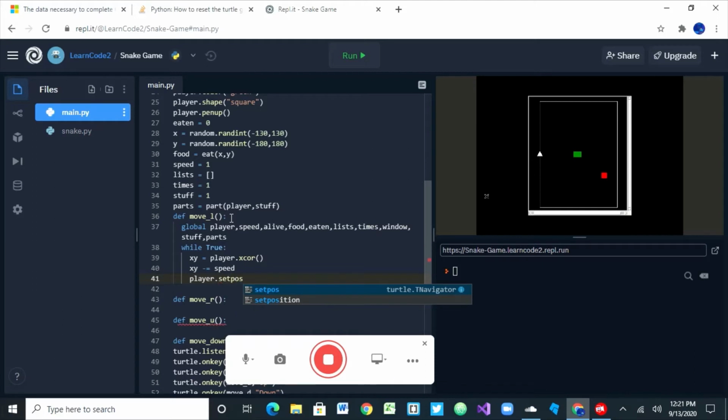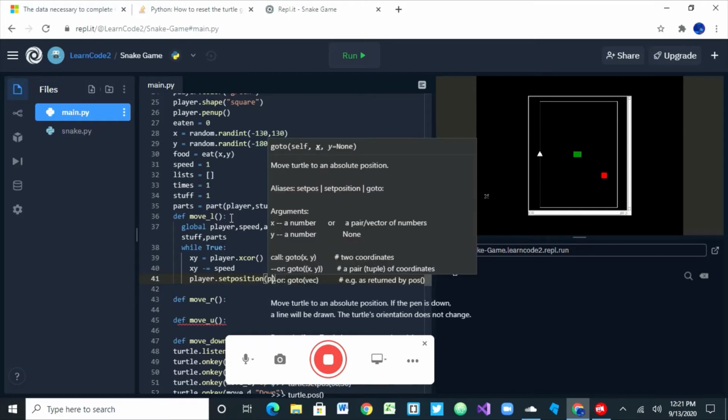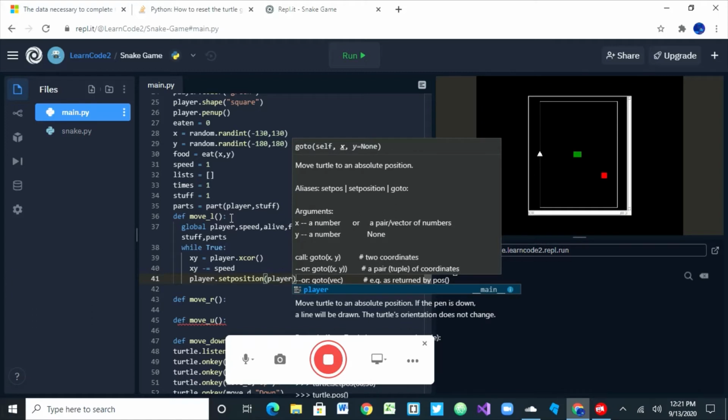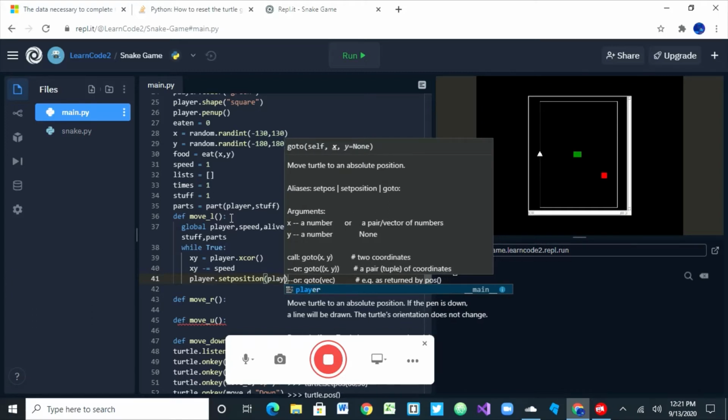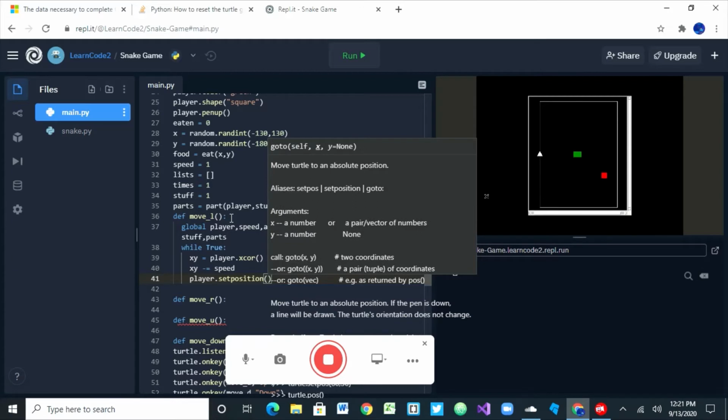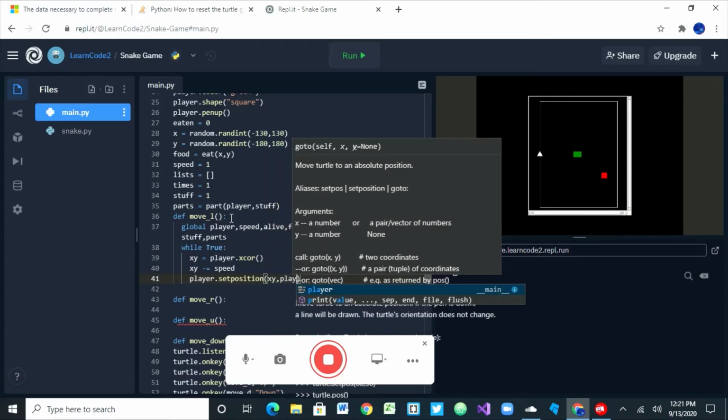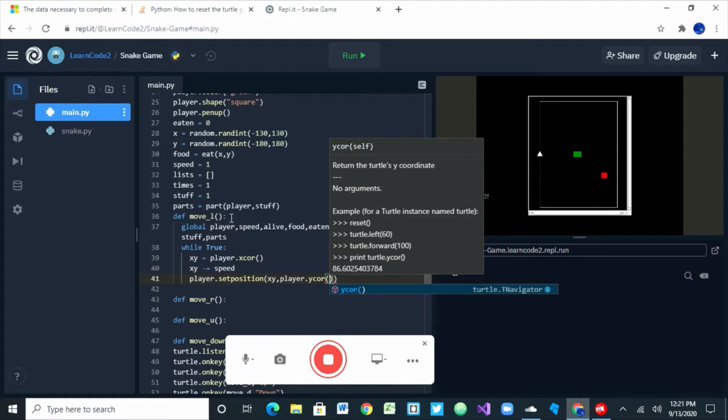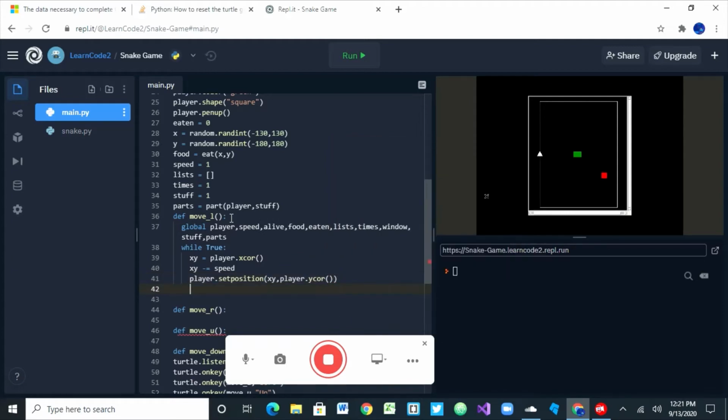Then now we're going to change the player's position. Set position equals to xy and player dot ycor. Okay, and now we're going to need to have a for loop, but before we have the for loop, let's create a variable called OK equals 1. This is important because in the for loop we want to go down the list. We want to go down the list and move the body according to the list.